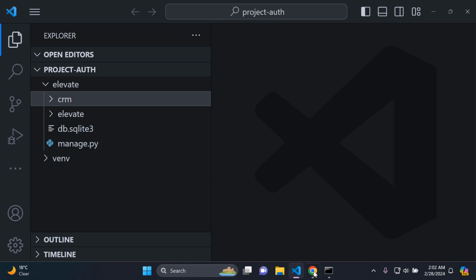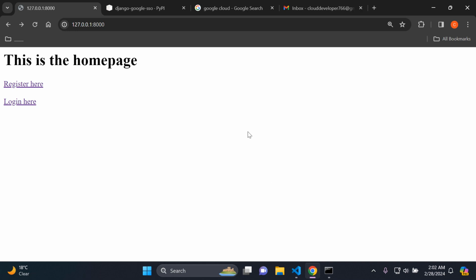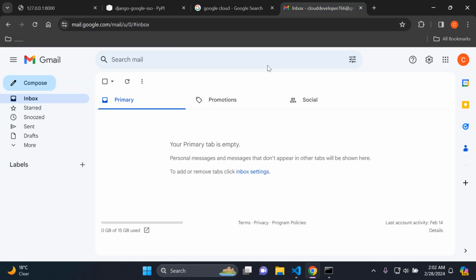So let's get started. Now, the next thing that I want you to do is to ensure that you are signed in to a valid Gmail account. As you can see here, I'm signed into a Gmail account in another tab. So make sure that you're signed into a Gmail account. I will explain this in just a moment.